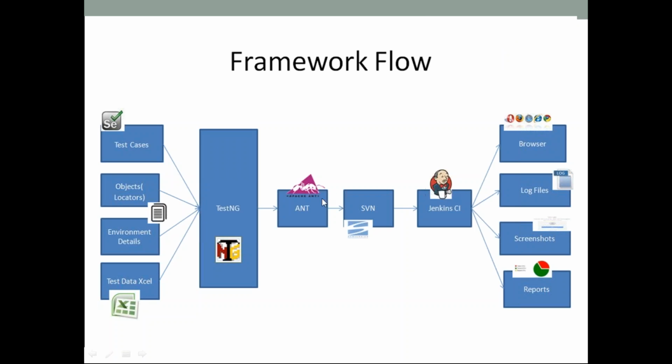So what Jenkins will do, Jenkins will take this complete code base and run the test cases on browsers. It will generate the reports. It will say how much percent of test cases have passed or failed. It will capture the screenshots and it will generate the logs also.